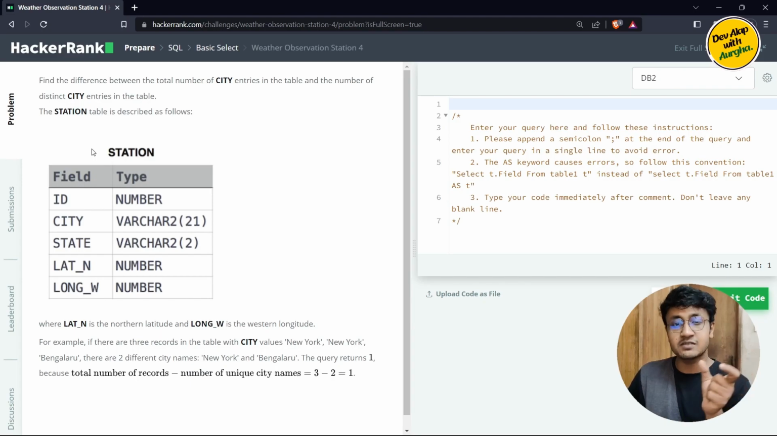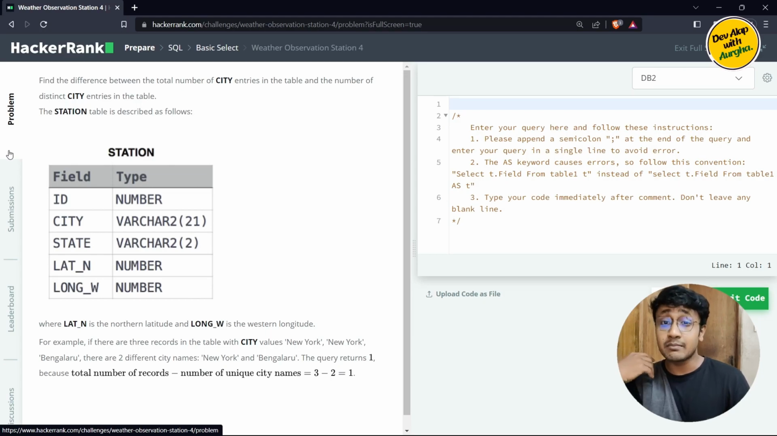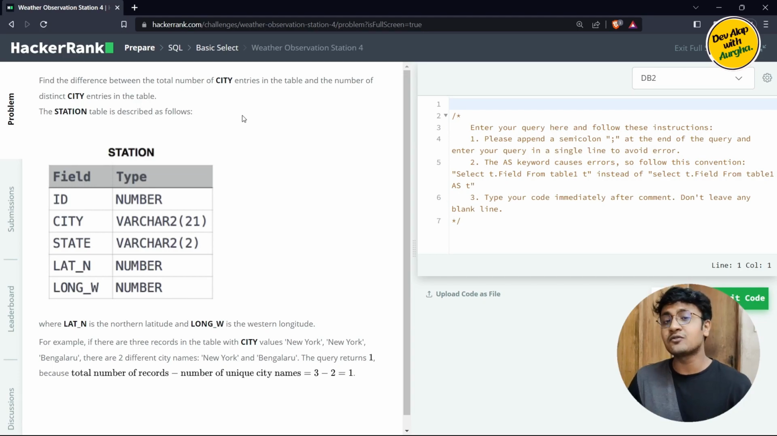So in the first part, we'll find out all the entries in the city column. Next, it says, and the number of distinct city entries in the table. There might be some duplicate entries for some cities, so we need to exclude the duplicate entries and only show the unique city names. For this reason, we'll have to use the distinct keyword. After that, when we get two counts, we'll just subtract one from another and we'll get the result.